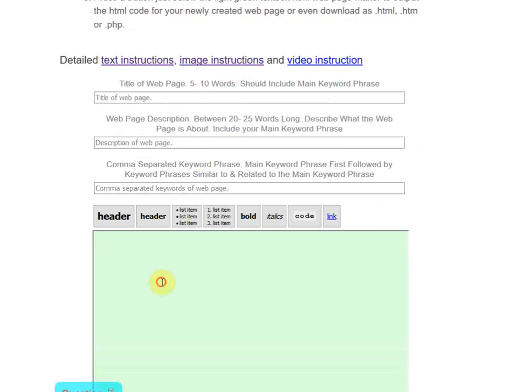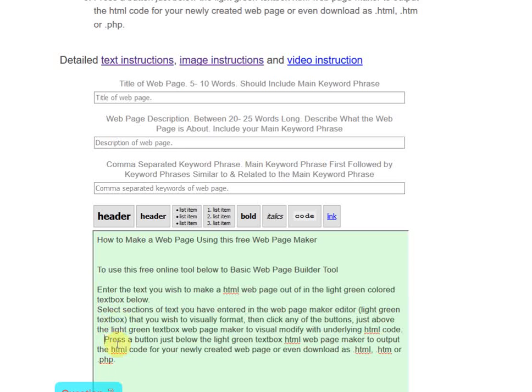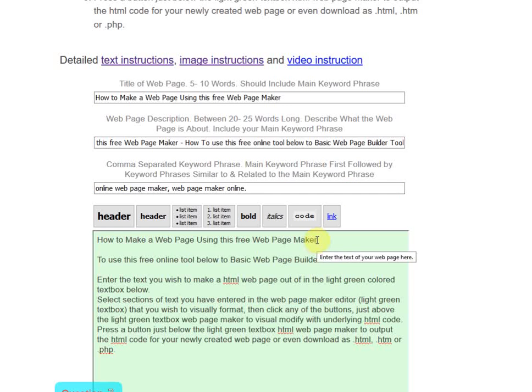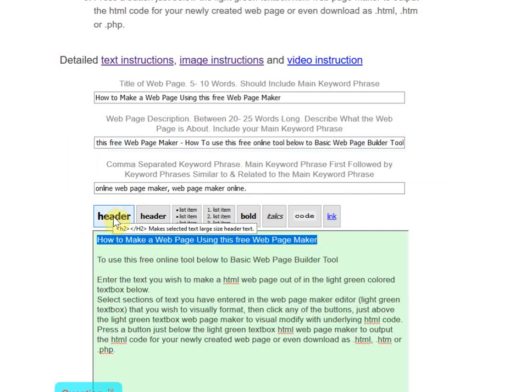What you do is you enter in the text here that you want to turn into a web page. You enter in all the text first. You can type it out and copy and paste it. Up here you put the title of the web page, description, keywords, and then you select blocks of text you want to format. For example, this button right here creates an H2 tag. This button creates an H3 tag.